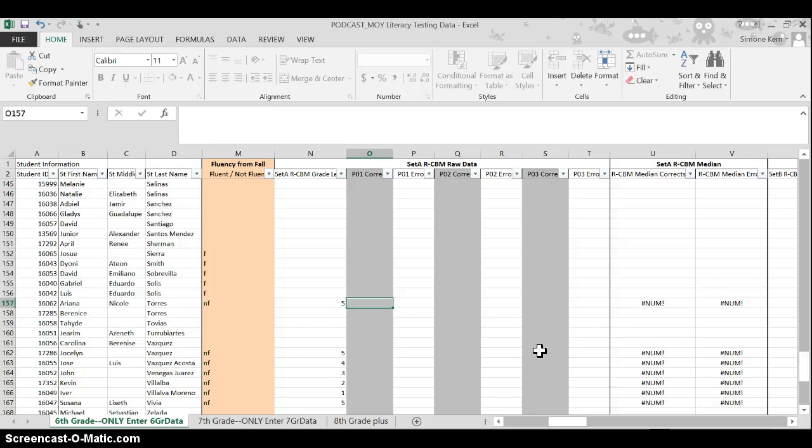I'm going to send you guys a table that summarizes the cutoffs, the up, testing down, or staying put cutoffs for each grade level. But the Excel spreadsheet is going to help you with that.